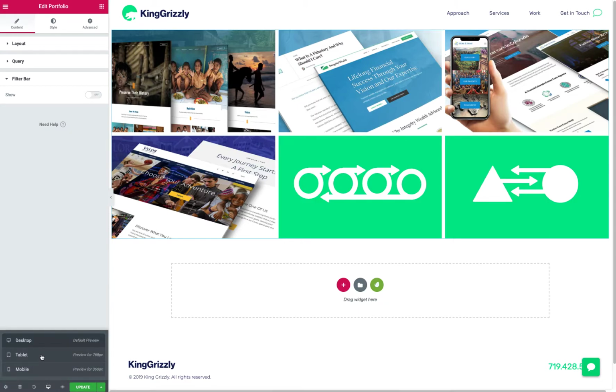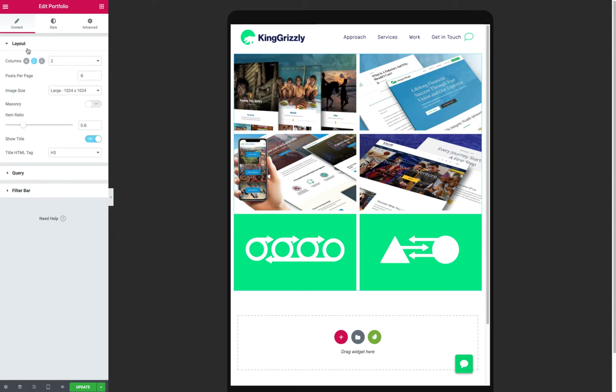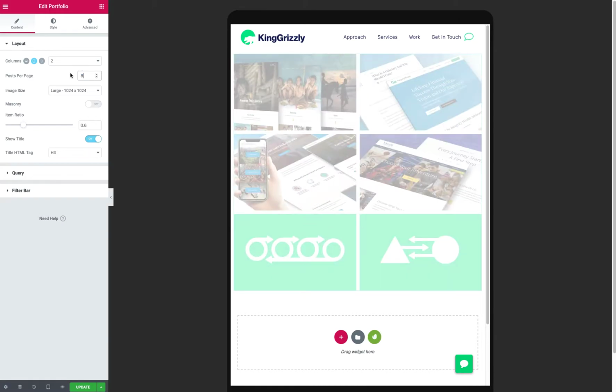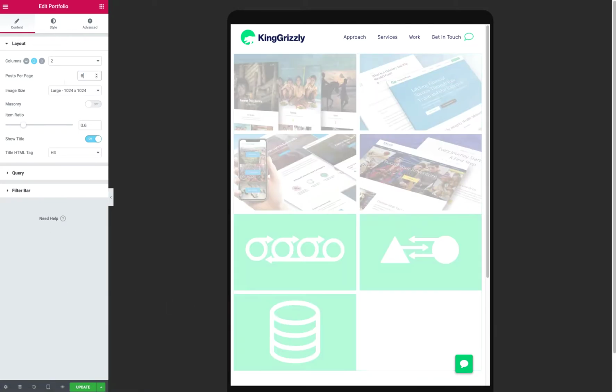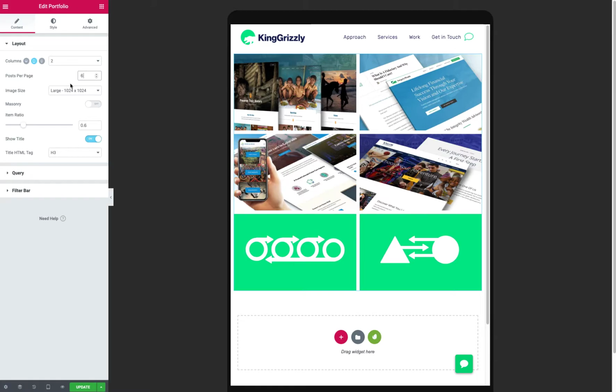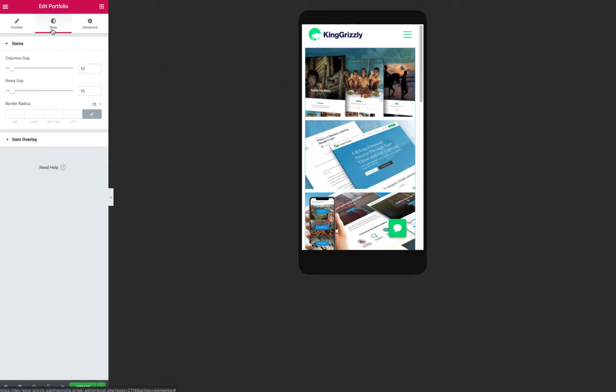Now if we go to tablet size, it goes down to two columns, but I can adjust that here. I can also adjust how many posts come in. Maybe I want to pull in more. We don't actually have eight, so it only can pull 7. So maybe 6 was a good number for us. And I can do the same on the phone. So on the phone, I kind of like just the 1. So that's really the gist of the portfolio tool.